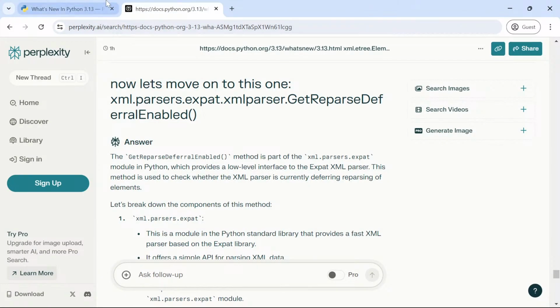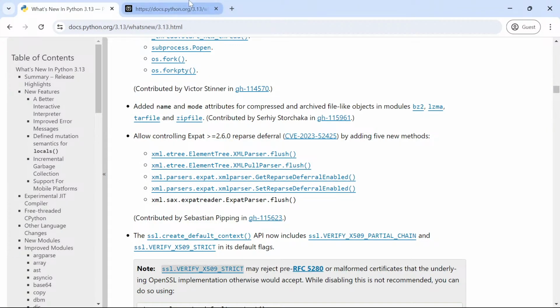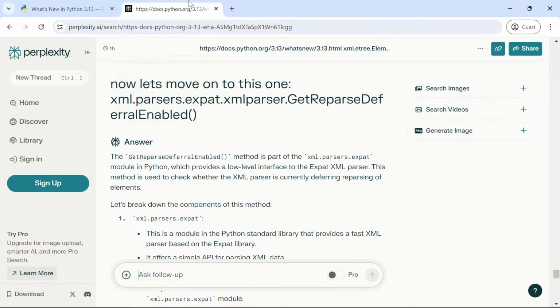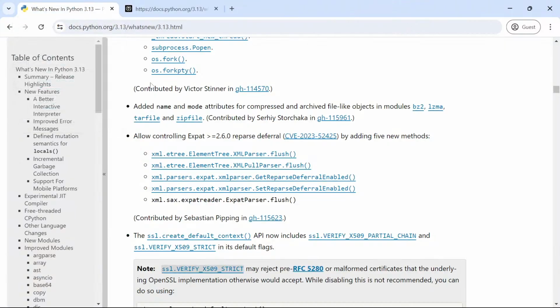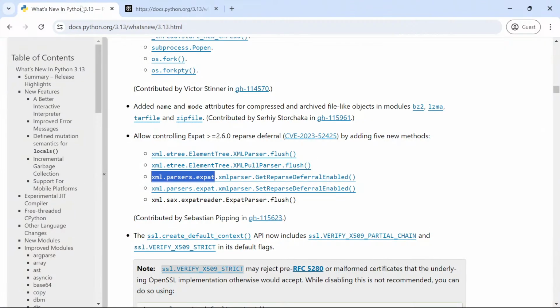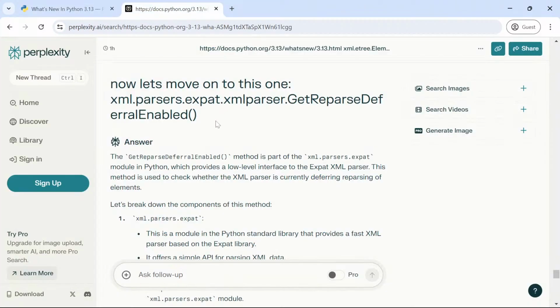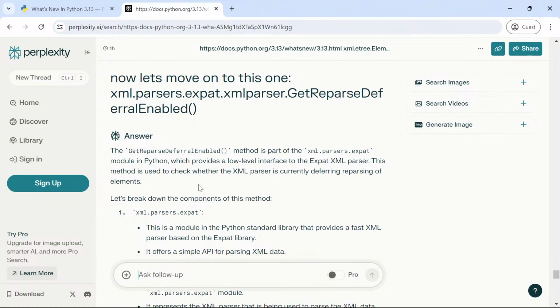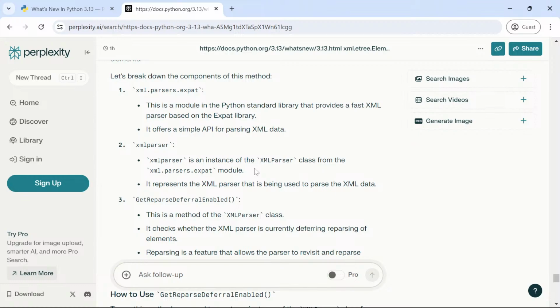The getreparsedeferralenabled method is part of the xml.parsers.expat module in Python, which provides a low-level interface to the expat XML parser. This method is used to check whether the XML parser is currently deferring reparsing of elements. Let's break down the components of this method.